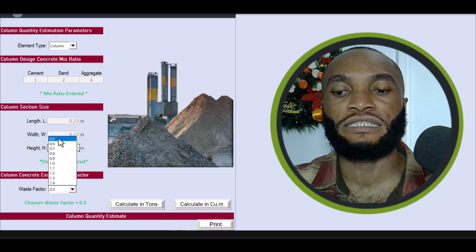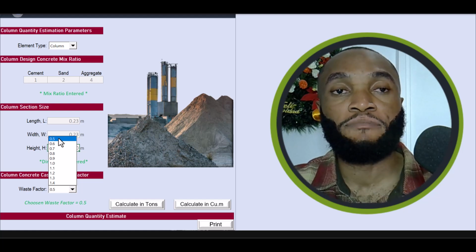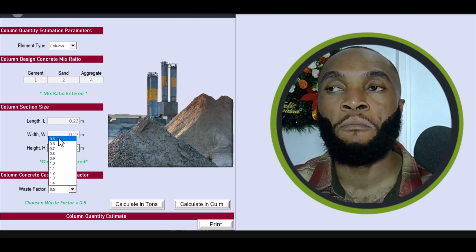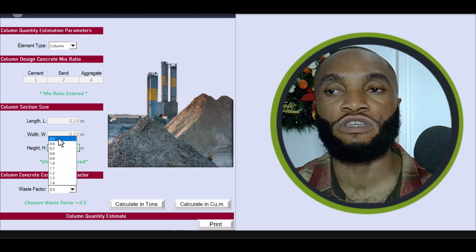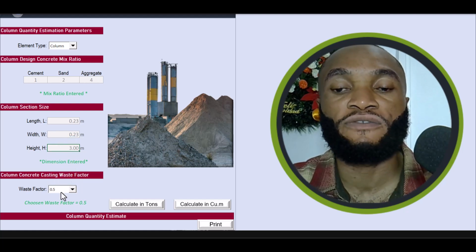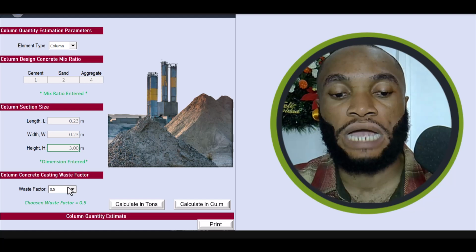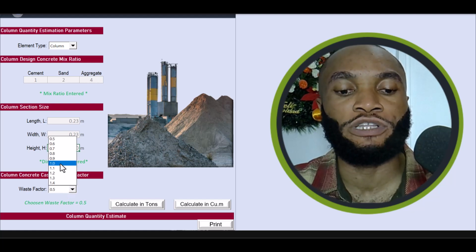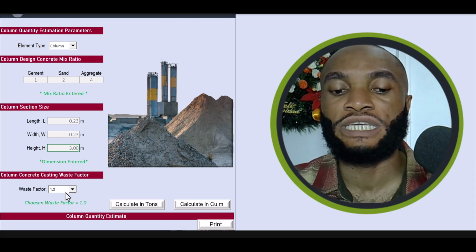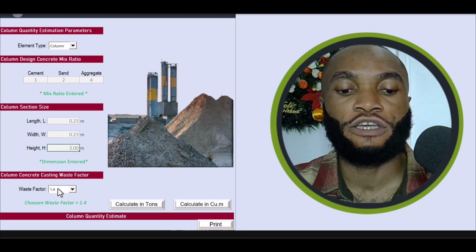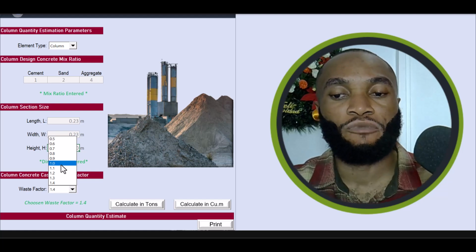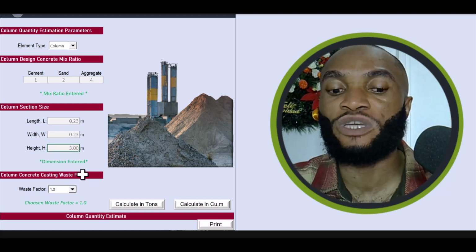If there is no distance, let me say where you are mixing is the same place you are casting that element, like the column, then you assume that there is not much waste factor or wastage of concrete during the movement stage. So you can go and choose 0.5. But if you are not sure, it is advisable to choose 1.0. But if you are sure they waste concrete a lot, then choose the maximum 1.4. So for now, I'll choose 1.0, which is the average, as the waste factor.